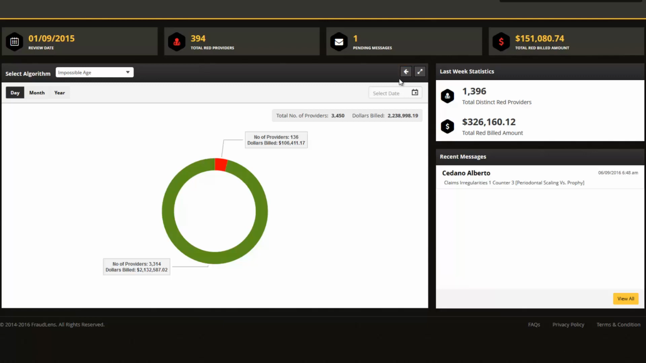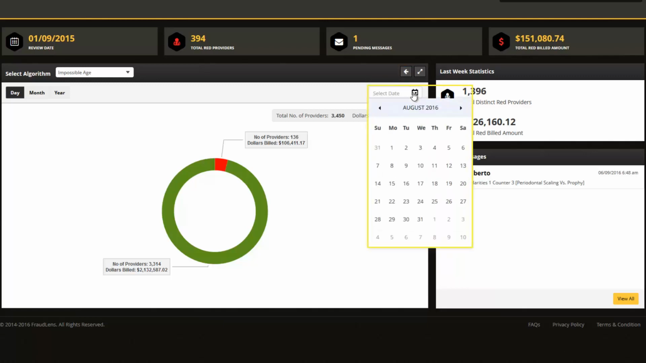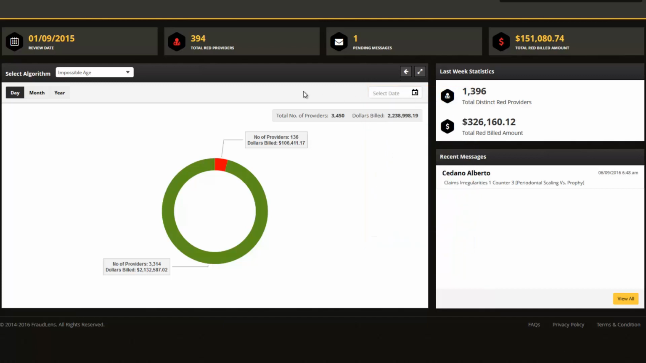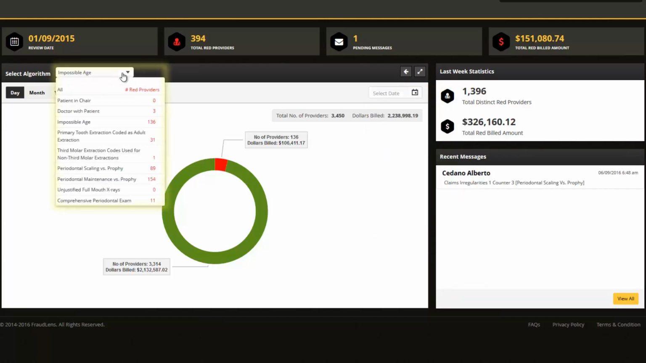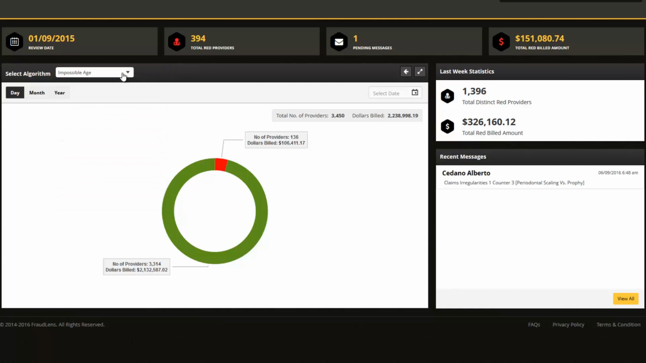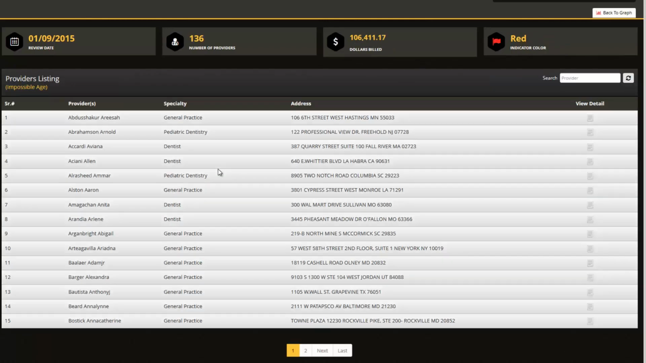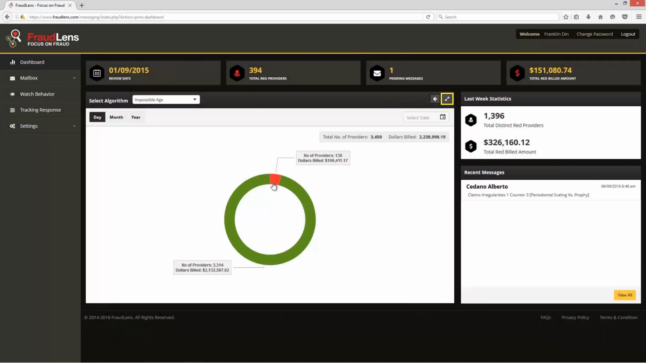At any level, you can select the date and any particular algorithm. The donut will be displayed according to your filter. If you click on red, yellow or green section of this chart, you can see the providers list who are red, yellow and green. On the top right of this chart, you can see a button. On clicking this button, you can see the donut chart on the full screen.